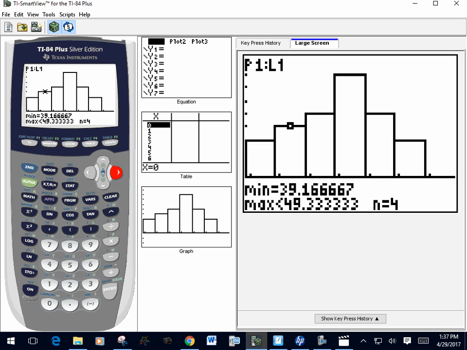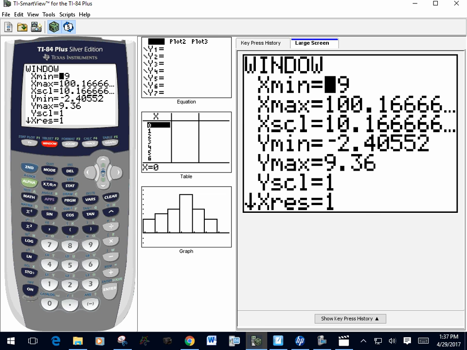So it tells you how many data values were in each of those sets. So this highest bar had 8 data values in that range between 59.5 and 69.6. You can adjust that window if you want, and instead of having it start at 29, you could start at 20 and have it count by tens.